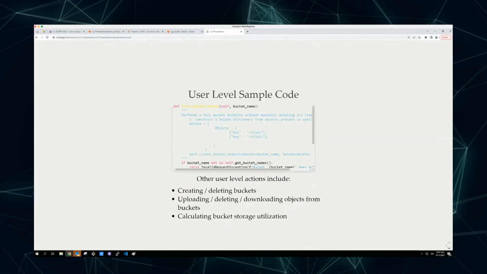Here's an example of code for the user level action of force deleting a bucket.